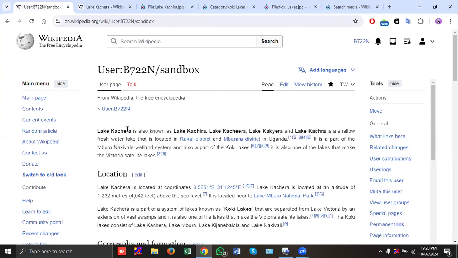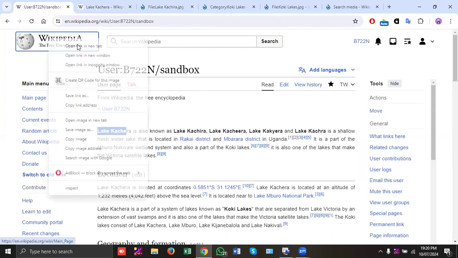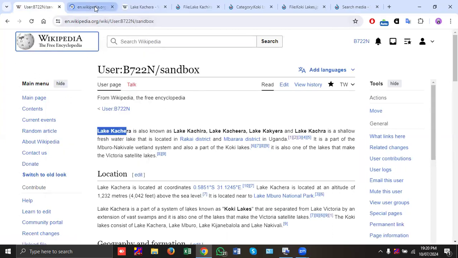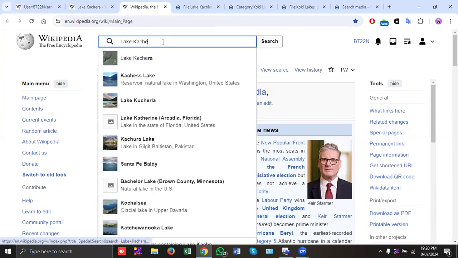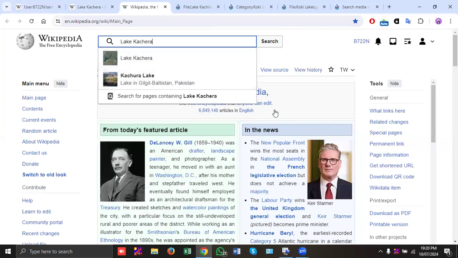Yeah, so what I'm going to do is go to the homepage of Wikipedia to show what we call an in-depth search. I'm going to type Lake Kachira, which already exists, but I'm going to assume that it does not, because when you type, they show you a pop-up.